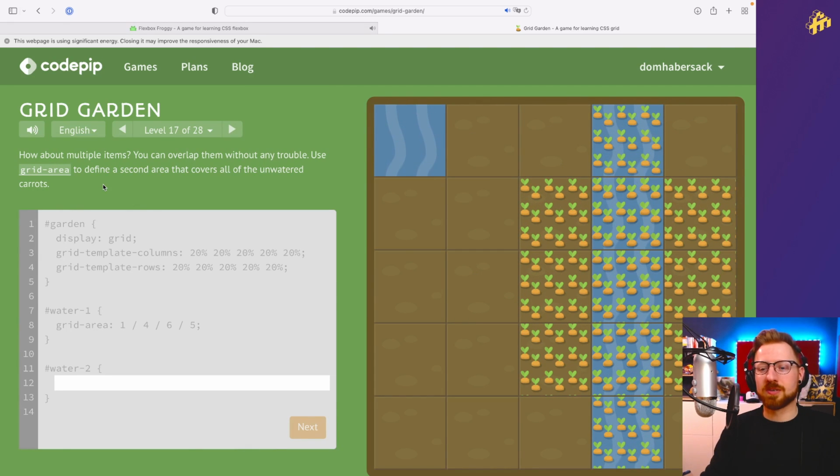Next, how about multiple items? You can overlap them without any trouble. Use grid area to define a second area that covers all of the unwatered carrots. So we can't use a single shape and turn it into this irregular shape here, but we can span multiple rectangles. It doesn't matter if they overlap for us now. So part of this water that we're gonna have cover this area will cover an already watered area, which is fine. I don't know if it's fine for carrots, but it's fine for this exercise.